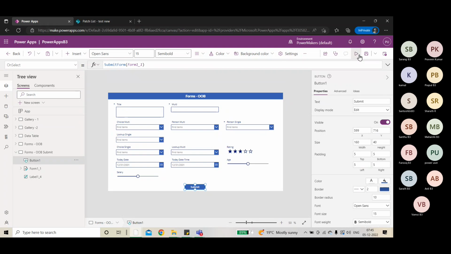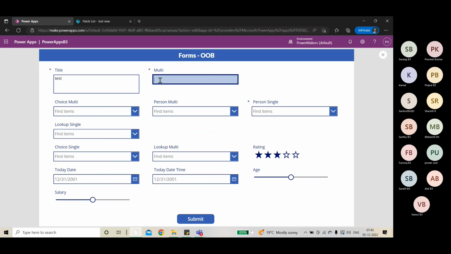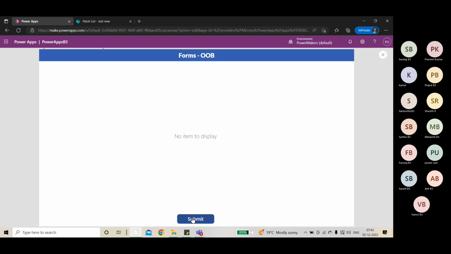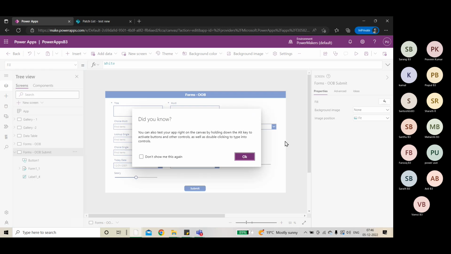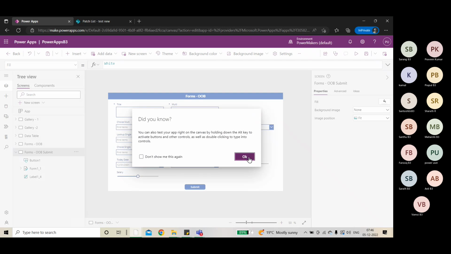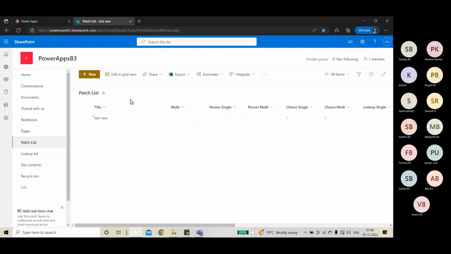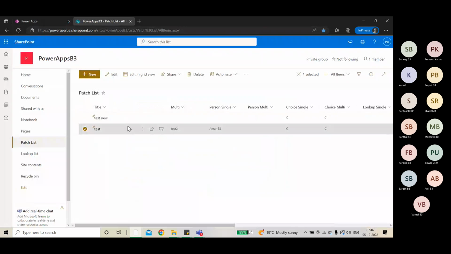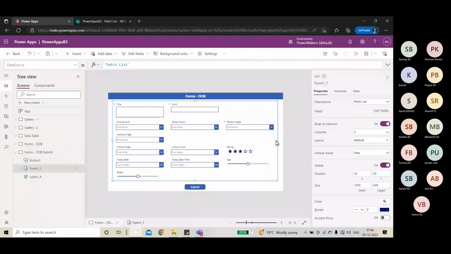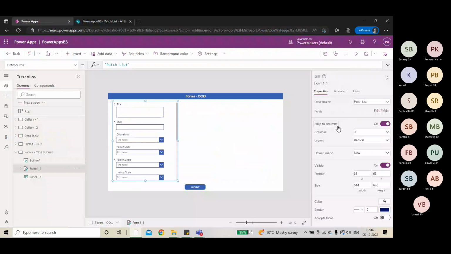Now just go to the play button, test one, and one more, whatever is mandatory. This is the one. Okay, submit it. Let's go and check the list whether it got submitted or not. So the item has been submitted. Able to see the item, right? Cool.